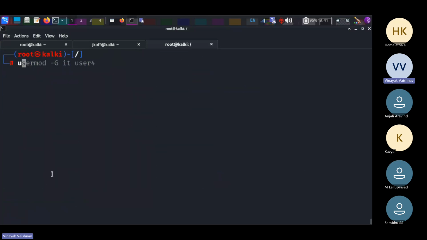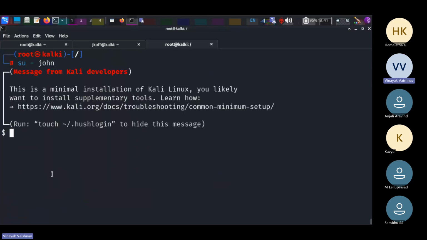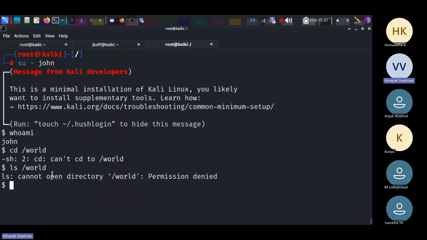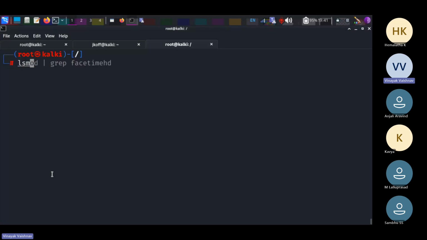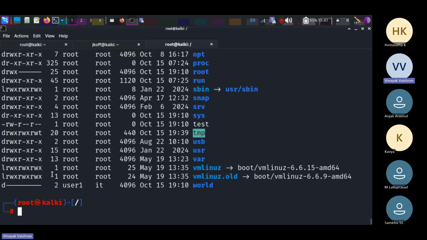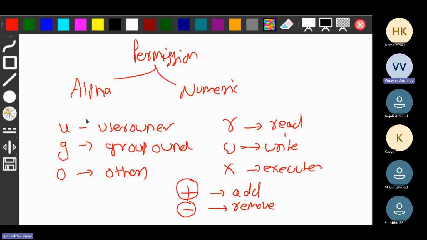So you can try logging in with su space hyphen space John user. Okay, John user is there. Still John cannot enter that directory. Even John cannot check the content of that directory. So any user on this system has zero permission for that directory. So this is how we can change the permission by using the alpha method.